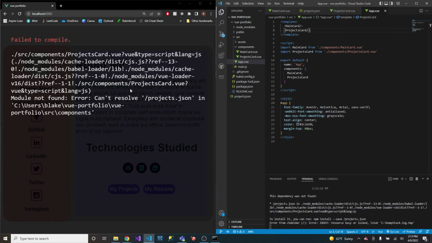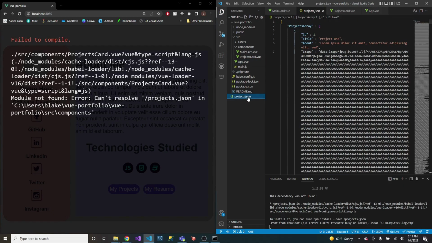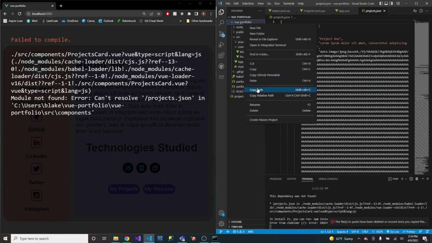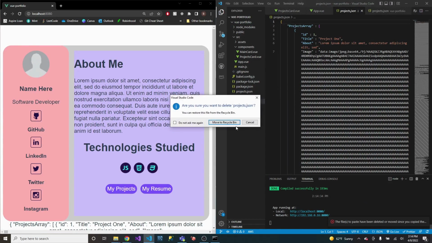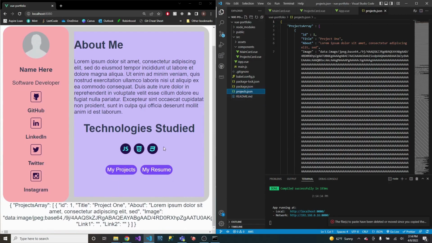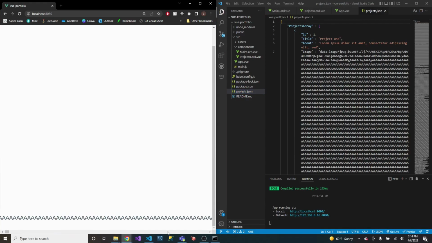Alright, so we messed something up. So it doesn't know where projects.json is. Maybe because I put it outside of my project. Terrific. So let's copy that. Alright, so that fixed the issue. Okay. I'm not sure why I did that. Okay, so here you go. You can see we have all of our JSON data here, our incredibly long encoded image.